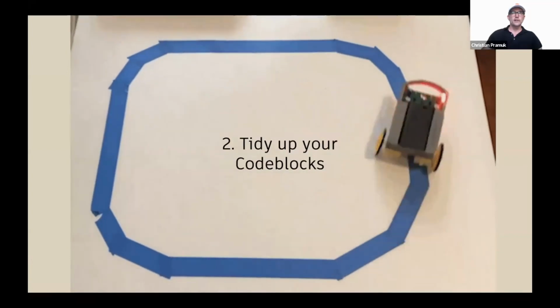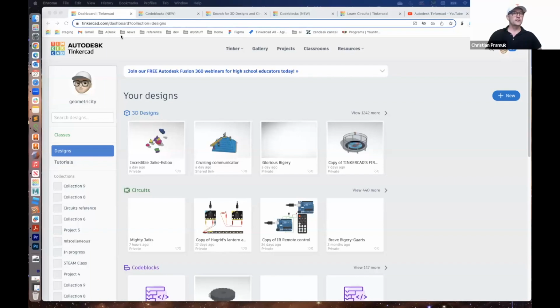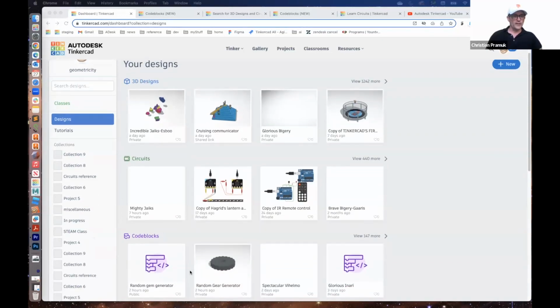I'm going to jump right into code blocks here. Do you see my dashboard now? Okay, here's my dashboard. I wanted to share a new feature that we just released in code blocks. If you have not heard of code blocks, we have a code blocks editor on your dashboard just below 3D designs and circuits designs. You saw code blocks in Kevin's presentation, and that was taking place in the circuits editor.